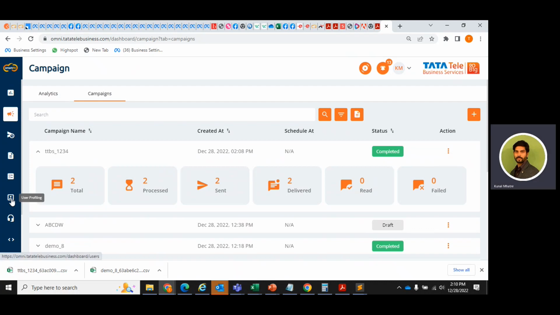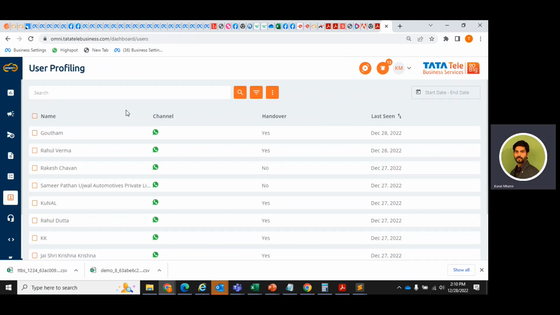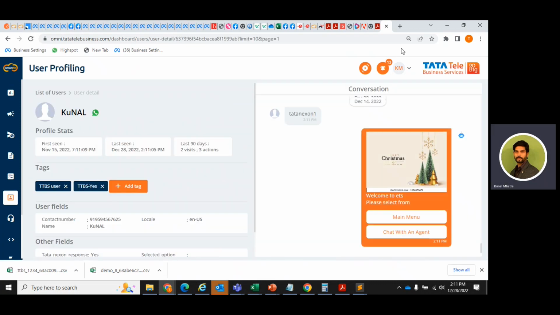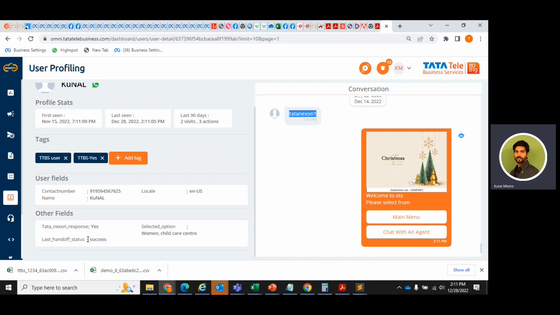That's the user profiling. You will be able to see user profiling in the system. User profiling allows you to easily do segmentation of data. So now in this case, I have triggered a message to customers, and as soon as they click on the desired response, the person's name will come into the picture. You'll be able to see the message has been triggered to Kunal, and the response he has selected is Tata Nexon 1. You'll be able to see the response has been captured in the system.